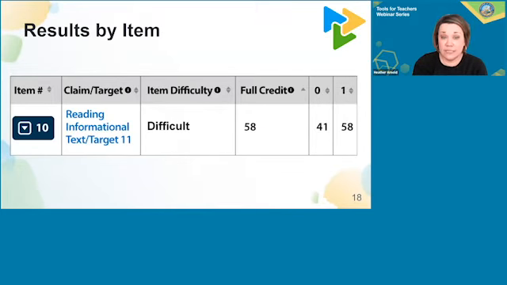Now, we are going to dig a little deeper into how to use the results by item. Today, we focus on our example, which is item number 10, with a claim of reading informational text and target 11. And this is shown to be a difficult item. First, teachers examine the number of students in their classrooms that got the item correct and the number of students that got the item incorrect in order to determine if a whole class action plan is needed or if small group instruction might be more appropriate.